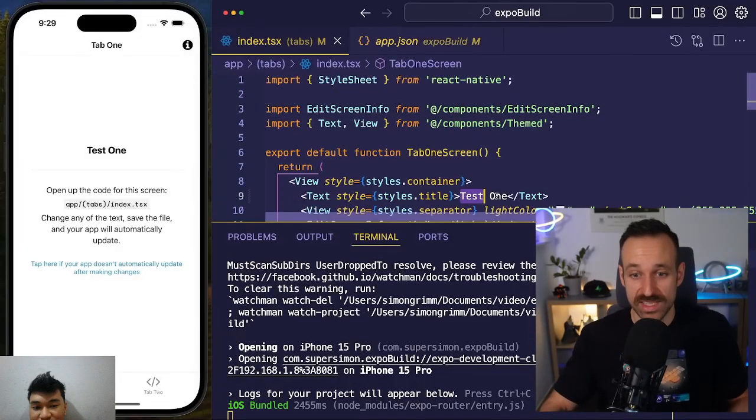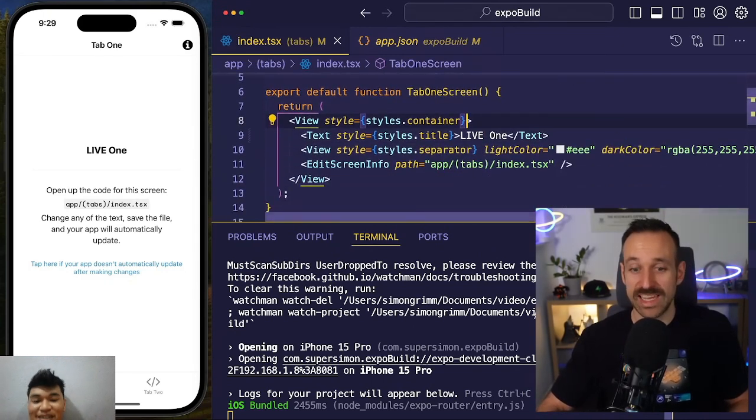As you can see here, we're still running live. This is like a live reload and hot reload of our application with Expo Run and not the Expo Go application. However, let's take things a step further now.